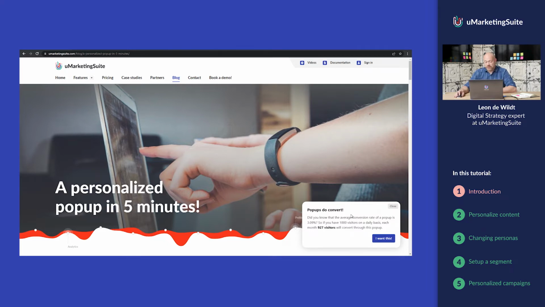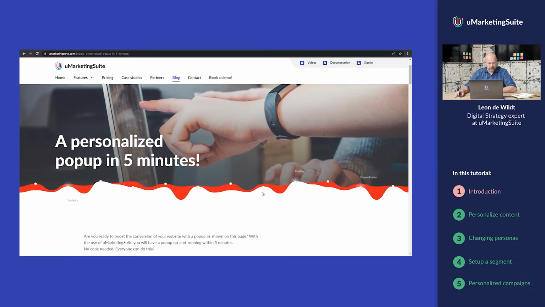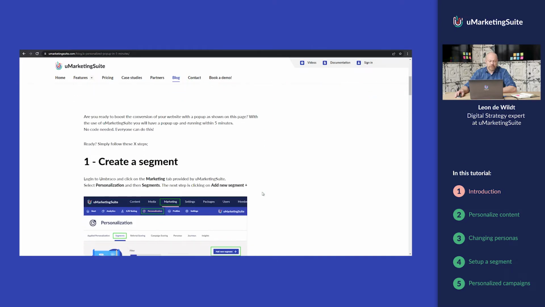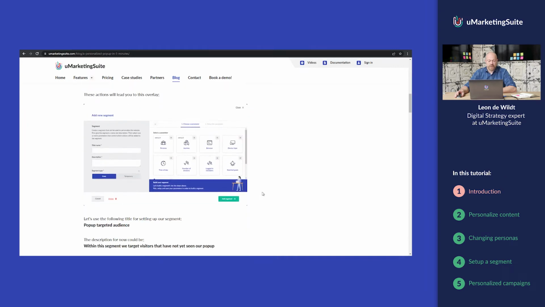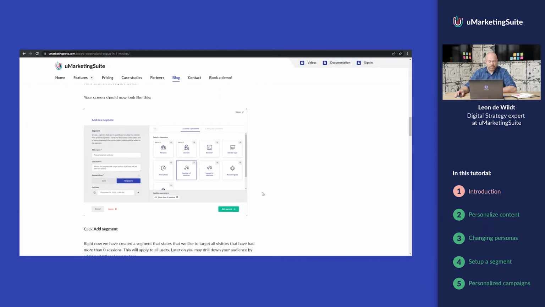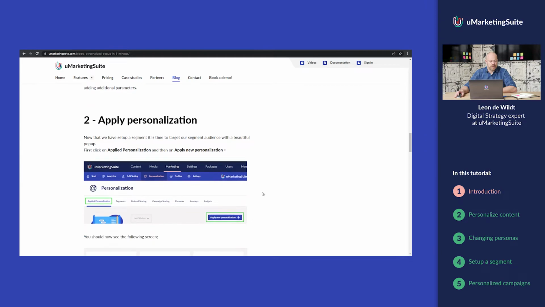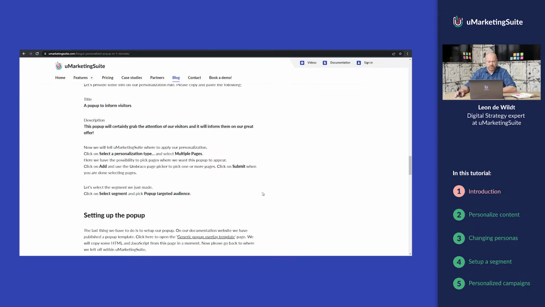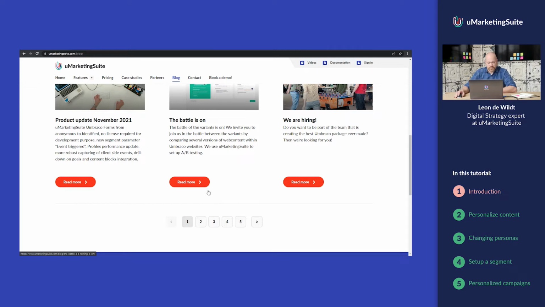Over here I can see the pop-up popping up already. So let's have a look at this page. And it's all about creating a segment, setting up a pop-up, and how easy it is within uMarketingSuite. I think this is pretty interesting. Let's see which other pages might interest me.